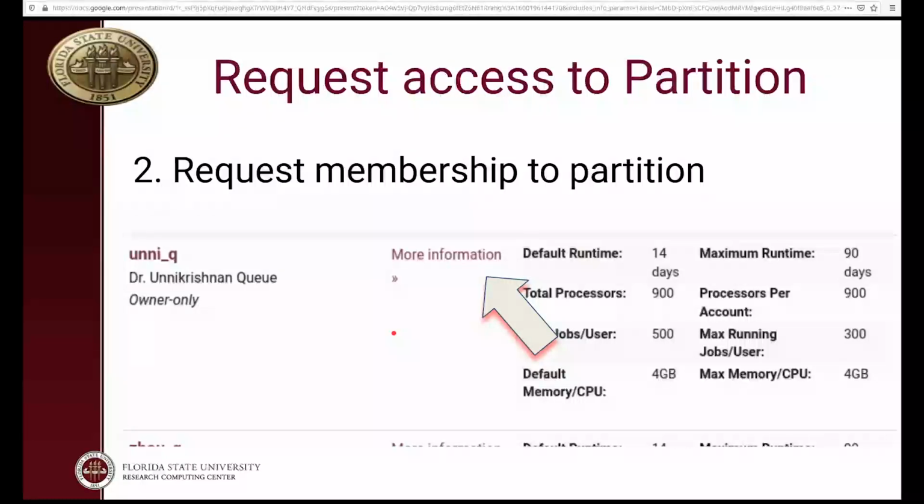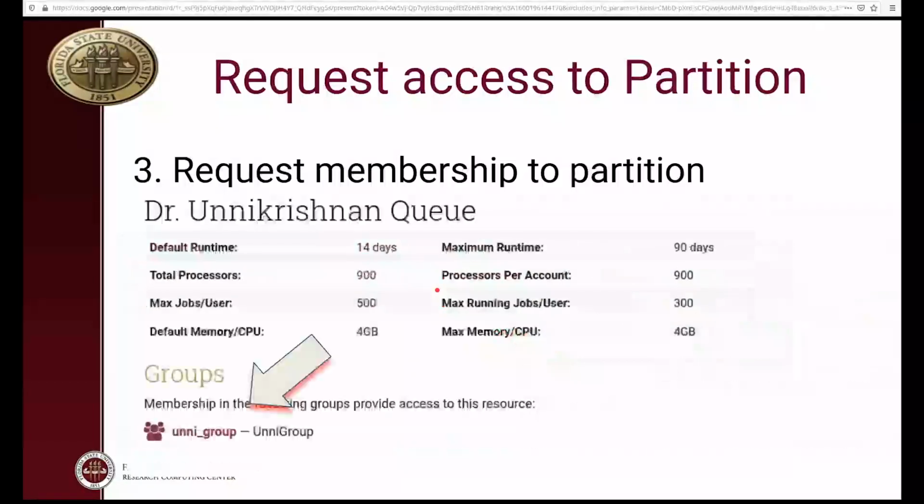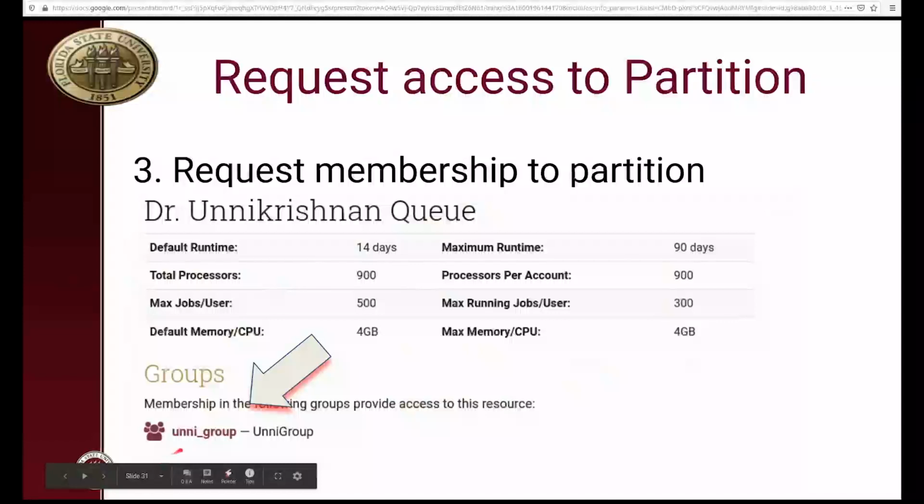So in this case, I'm not part of this new professor in engineering, and I want access to it. It's too bad the arrow is in front of it, but it shows you all kinds of information about the partition, like the number of jobs that can run, the amount of processors. So this professor just bought 900 processors. This is the default, this is the maximum. But you want to become part of it, so you click more information. You see the same amount, and you see unigroup.